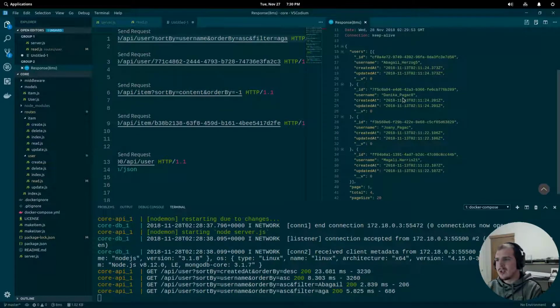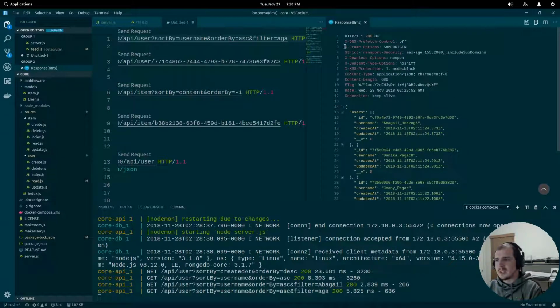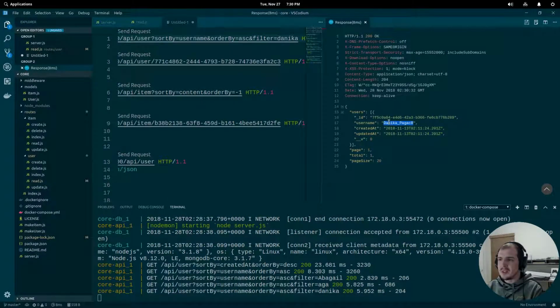So let's see where we matched. We matched on this, and same here, and then right here. Okay, so that looks like it's working pretty well. And let's try something else completely. Let's try Danica, but without any capitalization. And we still match that name, which is exactly what we want. So that's the filtering for username.